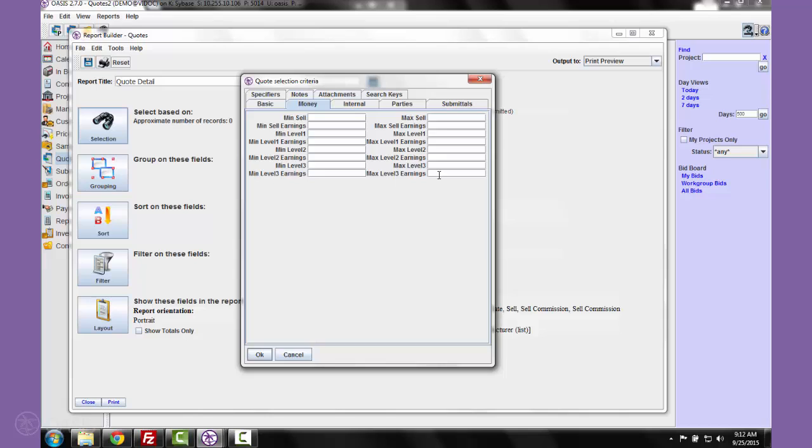The money tab, these are number fields where you can enter in, I want to look for quotes that have a minimum sell of, for example, $500, or a maximum sell of 1 million. You could choose any, up to 3 levels, as well as the earnings on those.